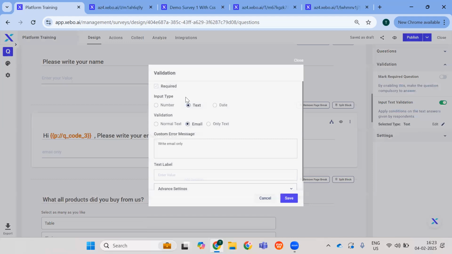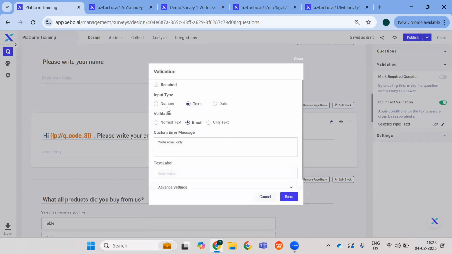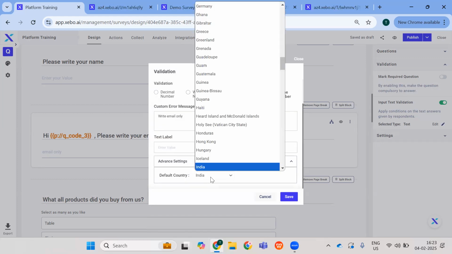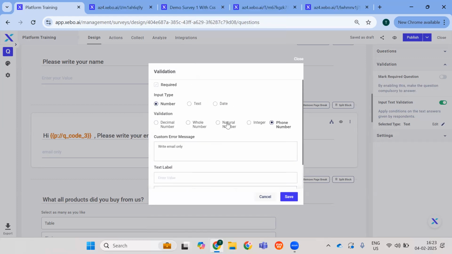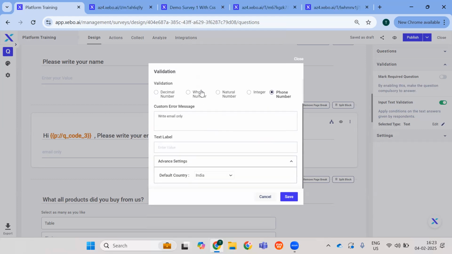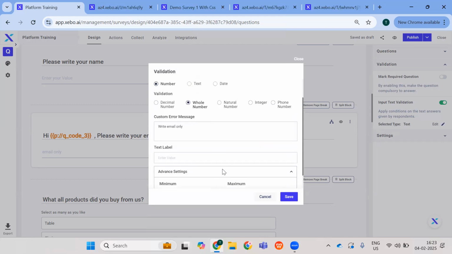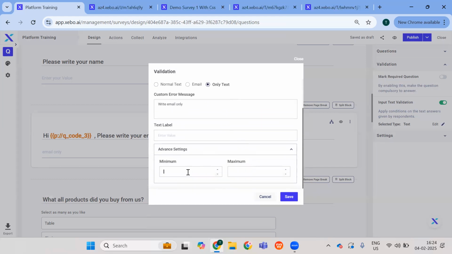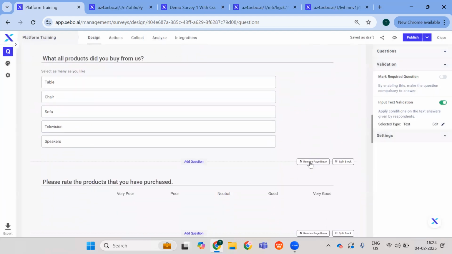There are different kinds of validations that you can put. You can have validations for text. You can just keep it to emails, only text, or you can provide validations for numbers. If it's a phone number, you can just add that as well. With advanced settings, you can set a default country as well. Similarly, if it's another number, using the advanced settings, you can set a minimum and maximum value for this particular response as well. If it's text, you can, let's say, have a maximum of 100 characters. So you can put all these validations on the question as well.